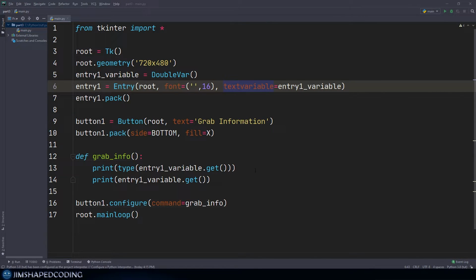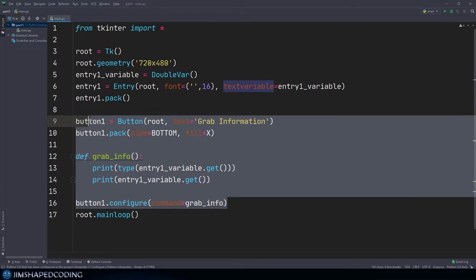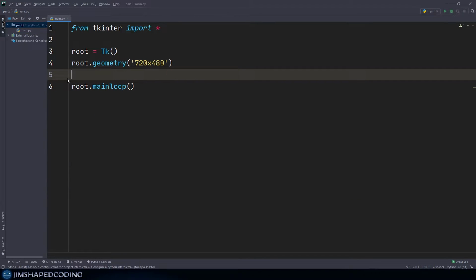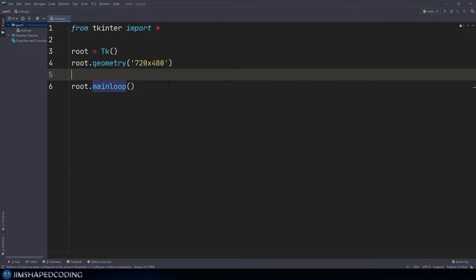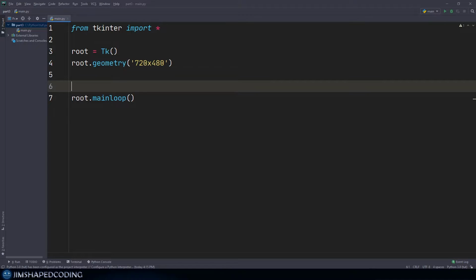Okay, so I'm going to delete the entire code here, and I'm going to stay only with root equals tk, and then the geometry, and then the root.mainloop. And then we are going to create some radio buttons in order to show you how they work. So let's actually try to create our first radio button.